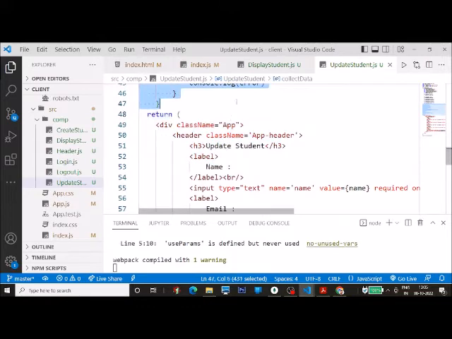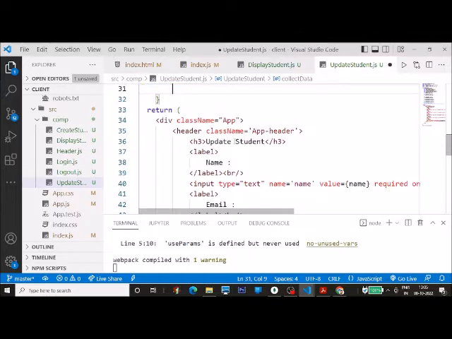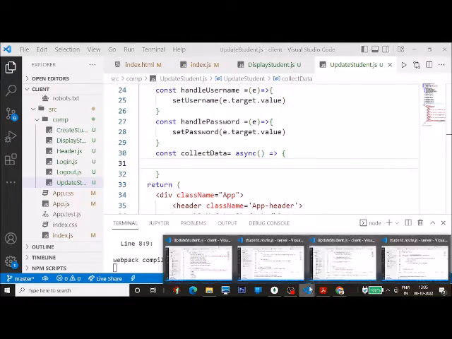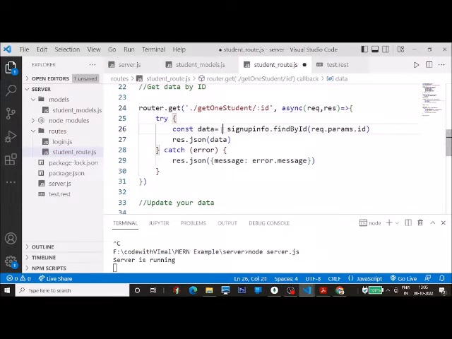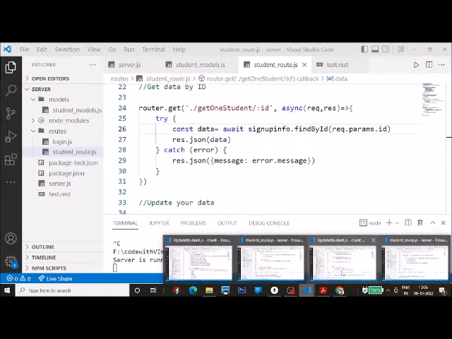Okay, one more thing I think we forgot in the previous step. Right now it's collect data. Fine, I'll just save this. Now again I will go to the server, and here I forgot two things that are missing, and here I need to write down await. Okay. Now I'll go to the client again.